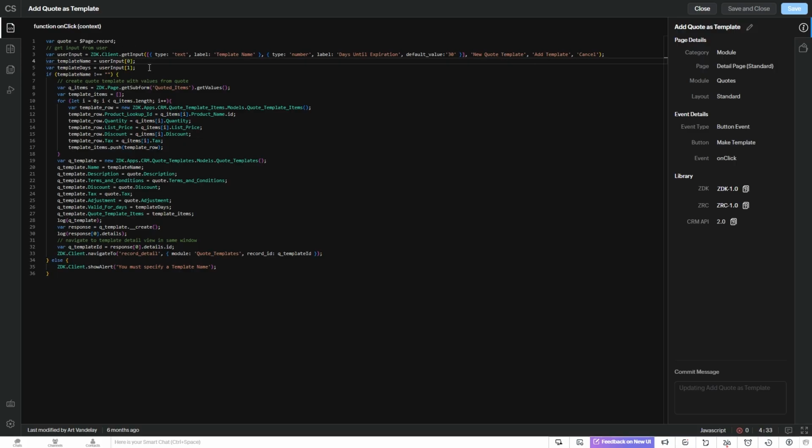And we take that input from the user as our name and our days, and we use those to create our quote template. We take all the values from the quote subform using our ZDK.page. We iterate through that, and then we populate them into our new quote template subform. And we do the same things for the values, description, terms and conditions, tax, adjustment, and the number of days we get from the user input, of course.